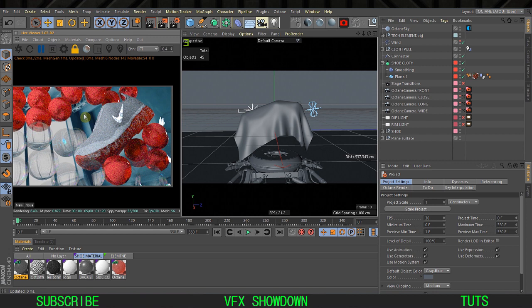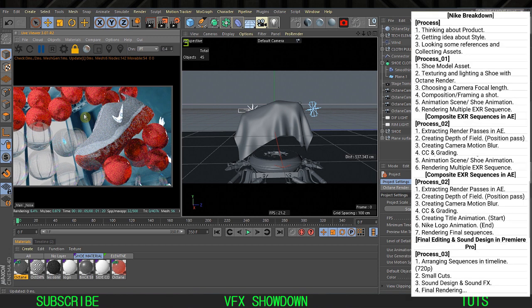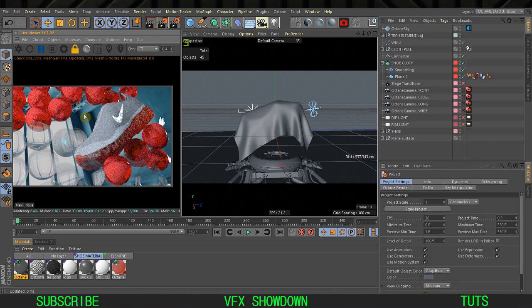So now let's move on. We have the composite EXR sequences in After Effects. I'm an After Effects guy, so I'm going to show you how I composite in After Effects.